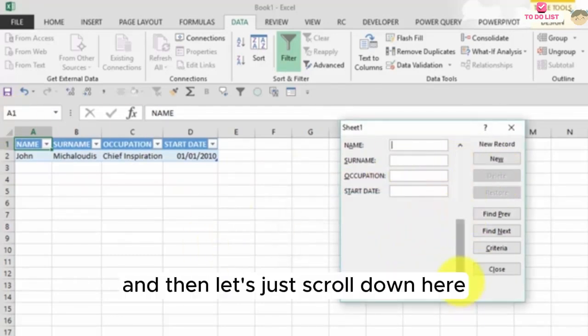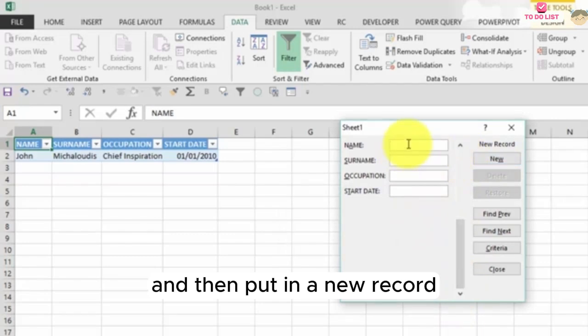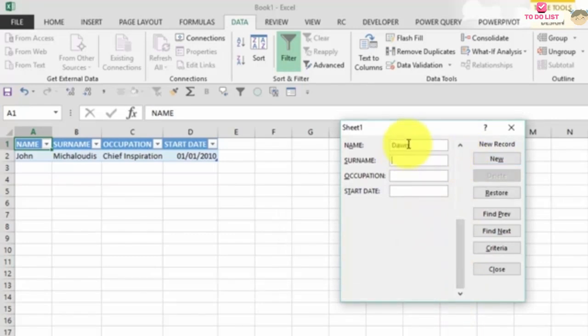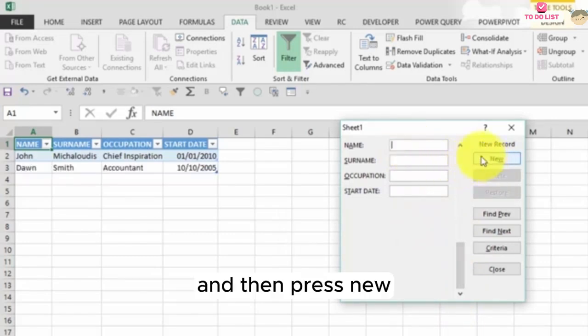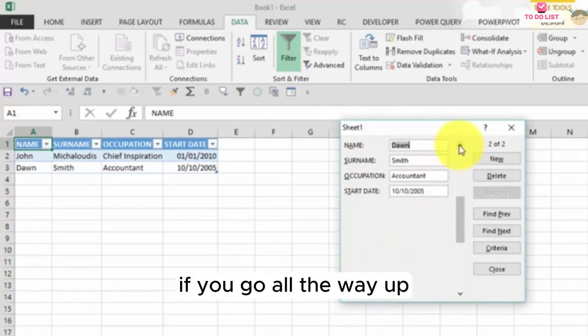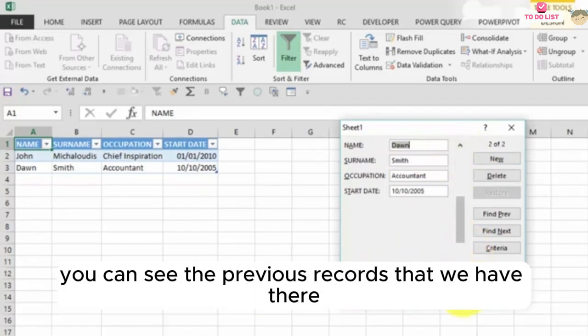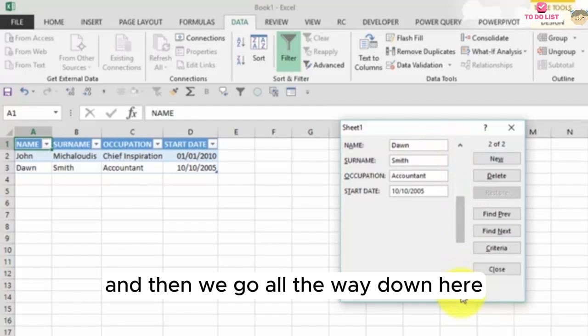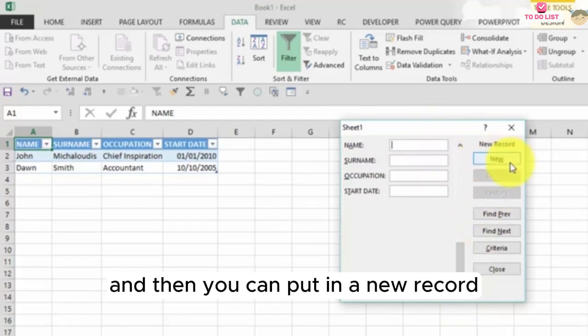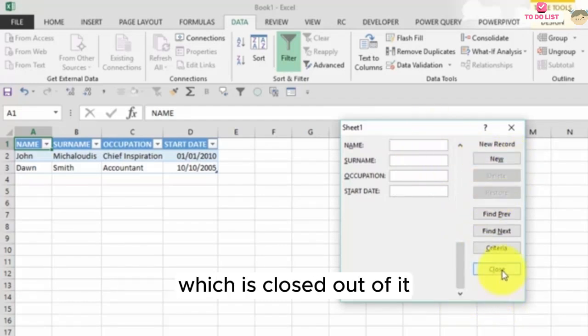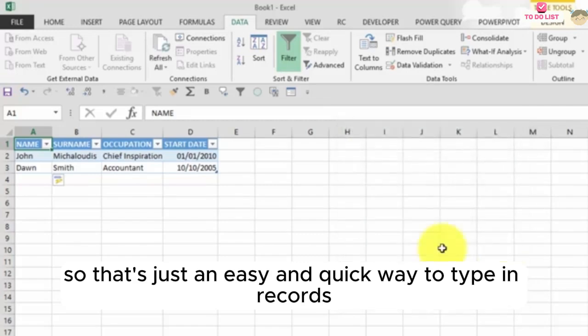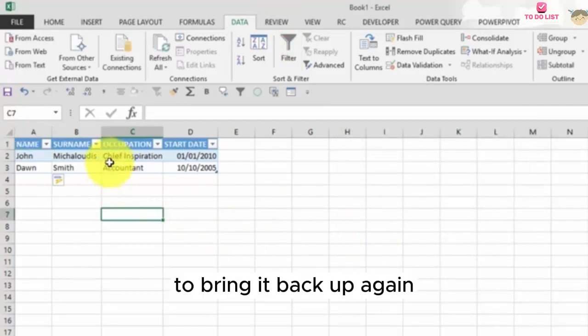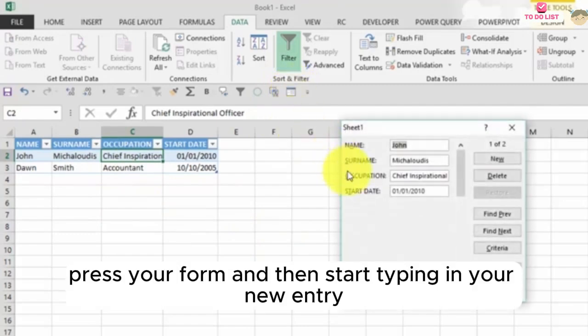And then let's just scroll down here and put in a new record. And then press New. If you go all the way up, you can see the previous records that we have there. And then we'll go all the way down here, and then you can put in a new record. Let's just close out of it. So that's just an easy and quick way to type in records. To bring it back up again, click in here, press your Form, and then start typing in your new entry.